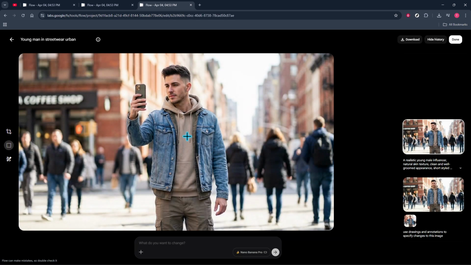Click Generate and let Flow produce options. When the results appear, click the image you want to work on. That opens it in the editor where we'll add our Nano Banana Pro image annotations to steer the next round of changes.